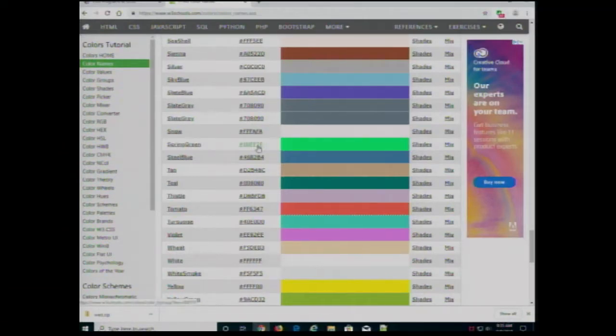And another way is through the use of what's called an RGB code. An RGB code specifies values for how much red's in the color, how much green's in the color, how much blue's in the color. Actually, that's what this hex code does too. It just does it in a different way. So let's go back to this page.